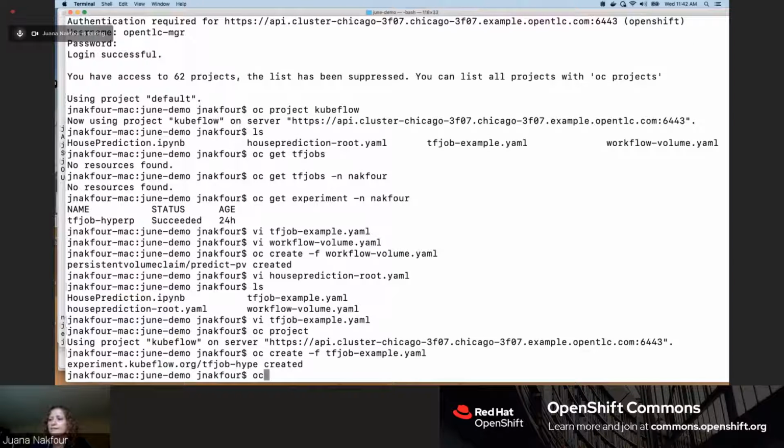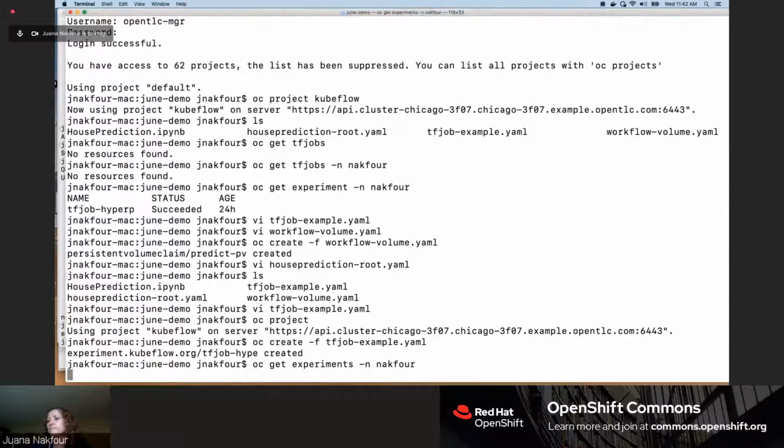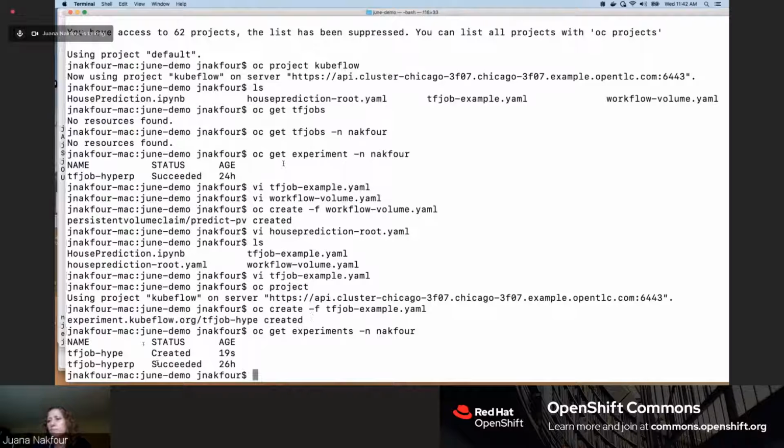Okay. And again, I don't think data science would like to use command line, but this is how I think you can also do it from the UI. From the UI, you can also create something there. So let's get experiments and take a look at that. And you'll see I have one that I created before, one that succeeded, and one that's running right now.